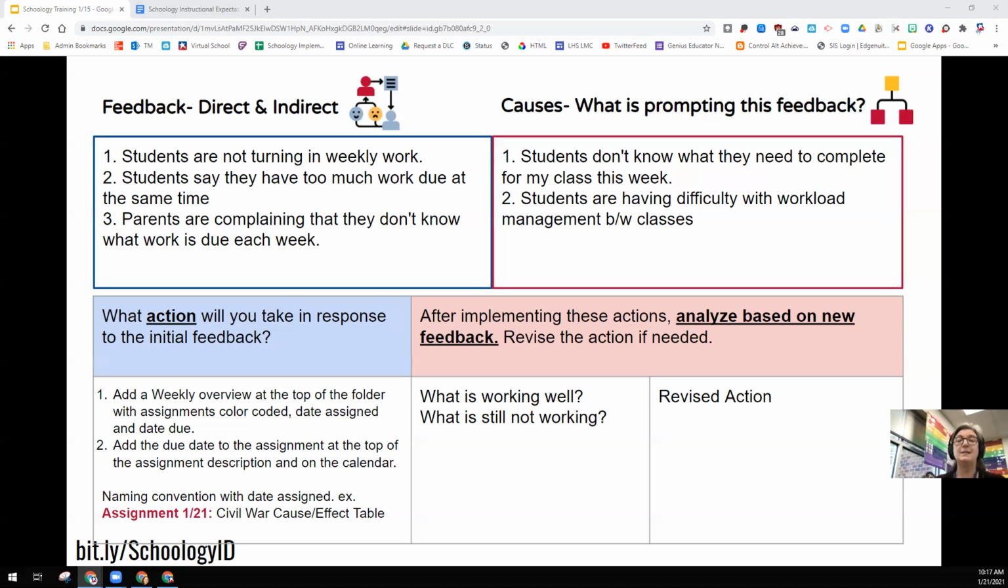So there are some steps I can take, some actions I can put in place to help solve those problems. So that's where I'm going to identify some action items that specifically address those causes. So the first thing I'm going to do is add a weekly overview to the top of the folder with the assignments. I'm going to have them color coded.